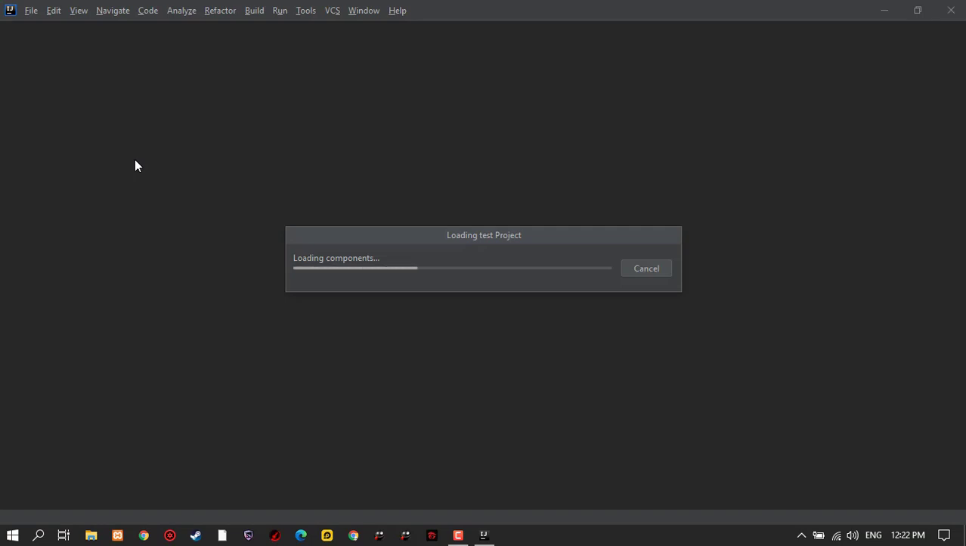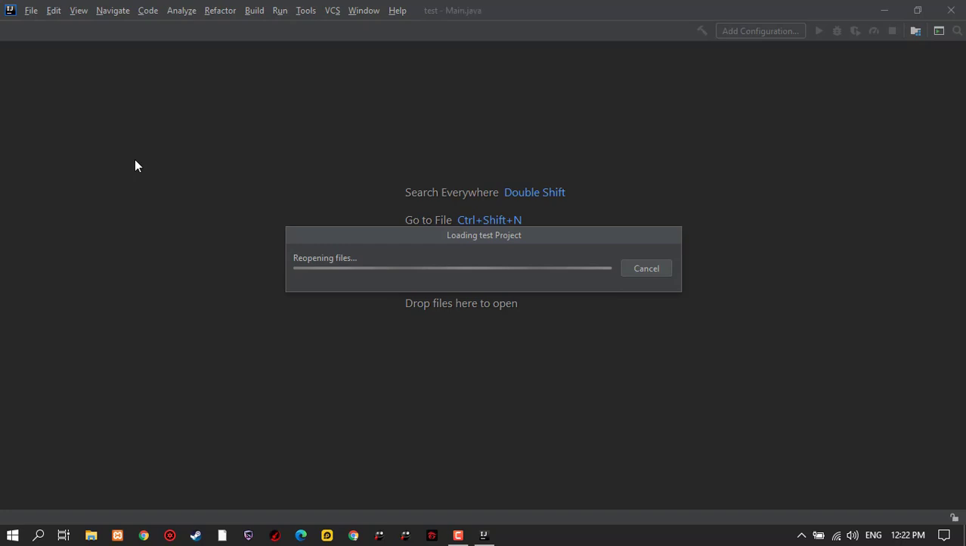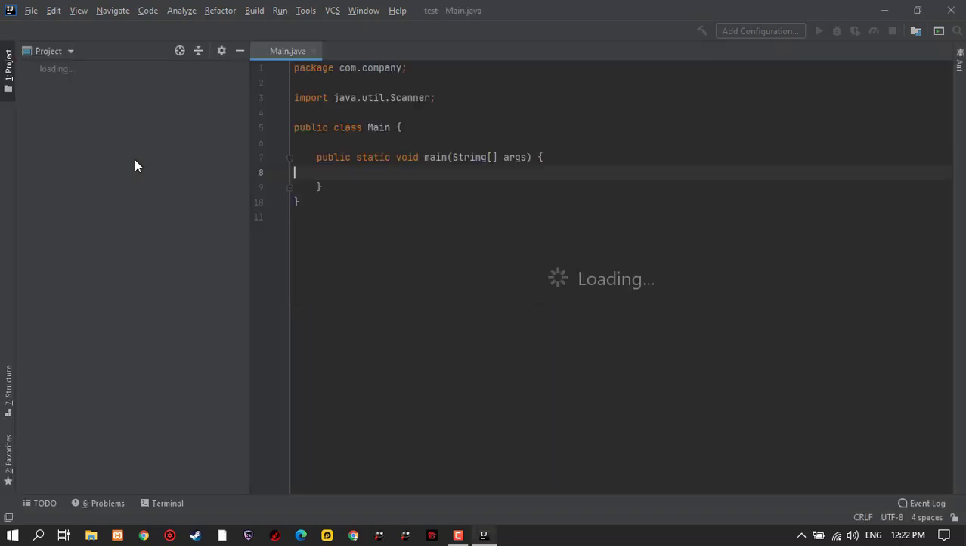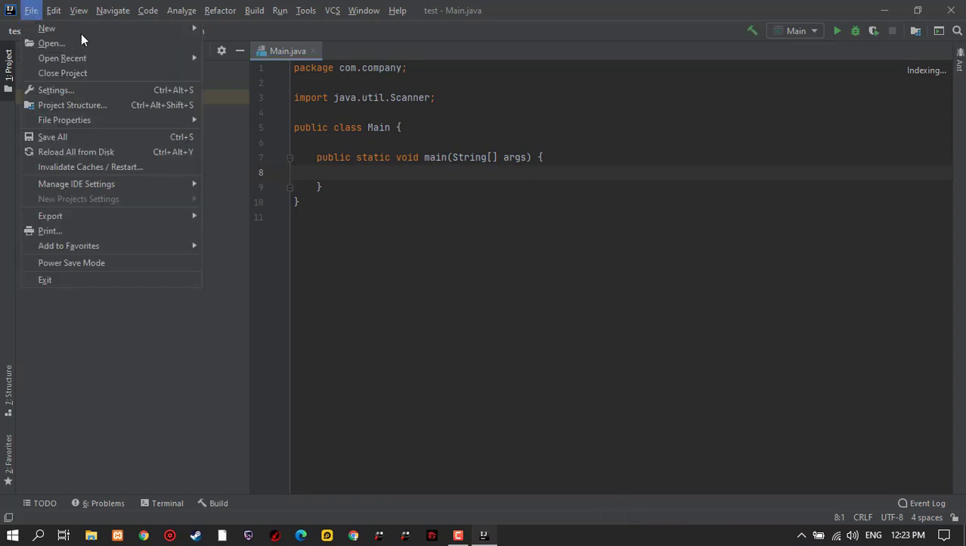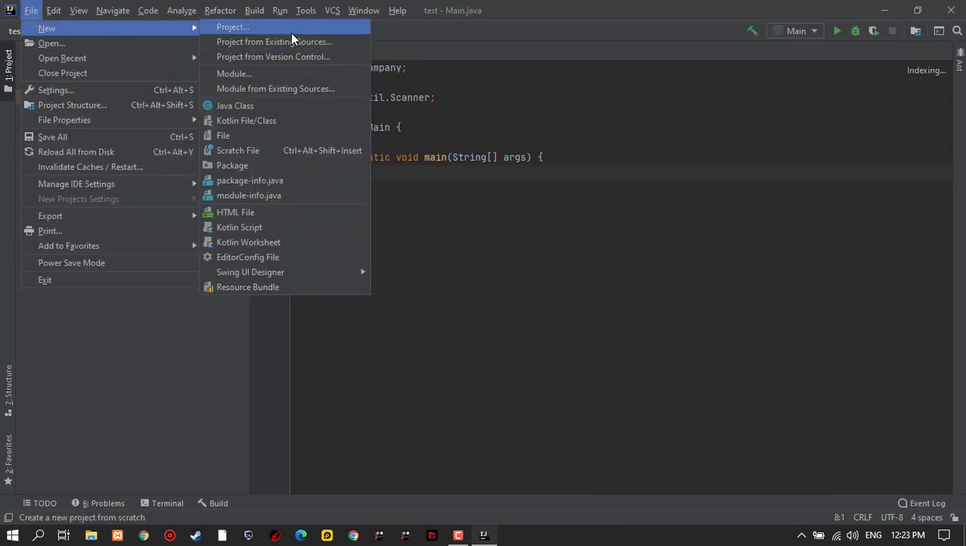While waiting for the loading, I'm going to tell you what an IDE is. IDE is Integrated Development Environment. It opens immediately. Now we're going to make a new project.